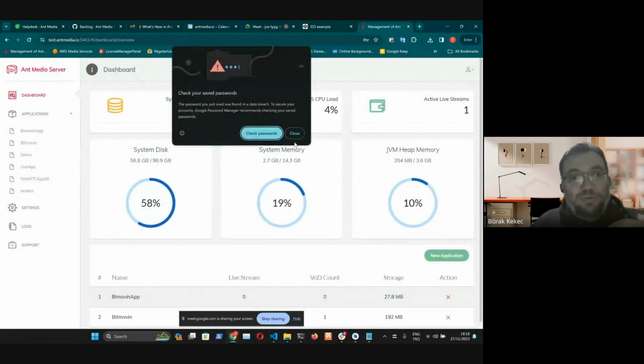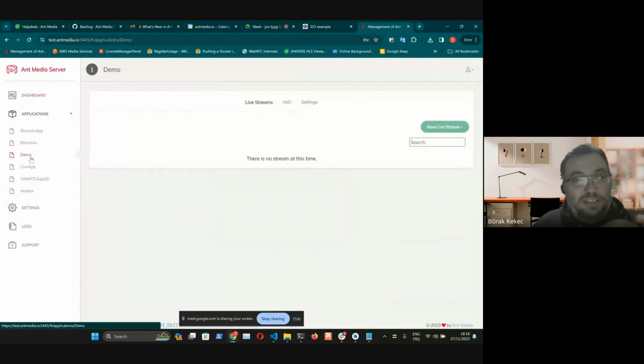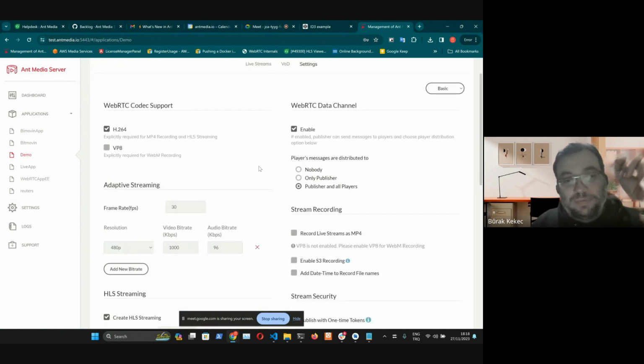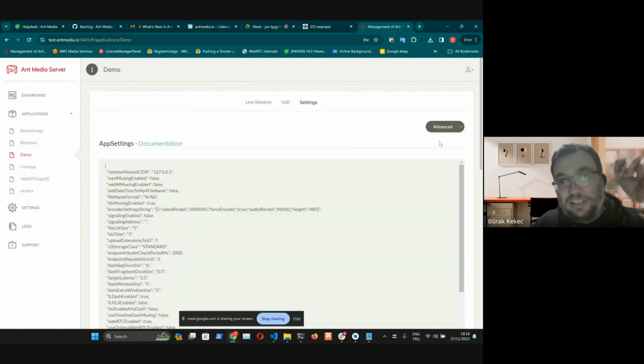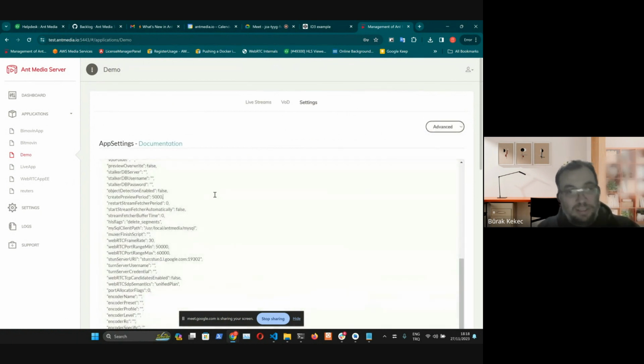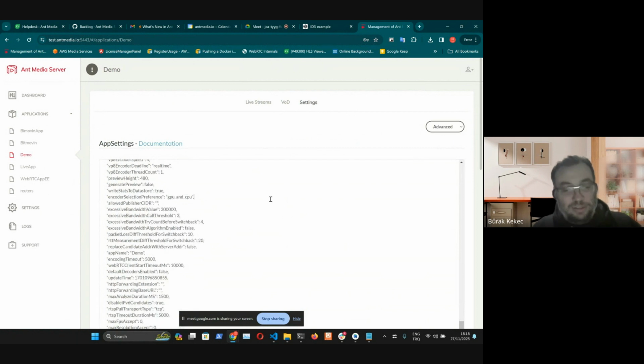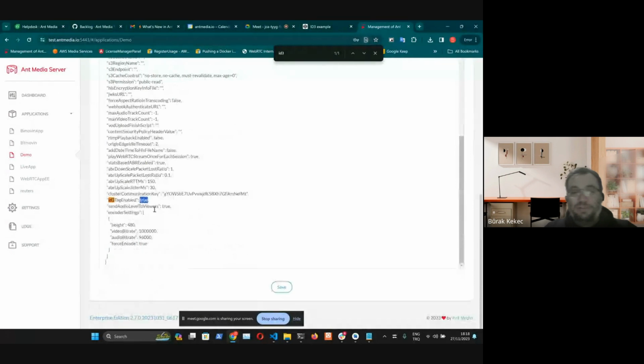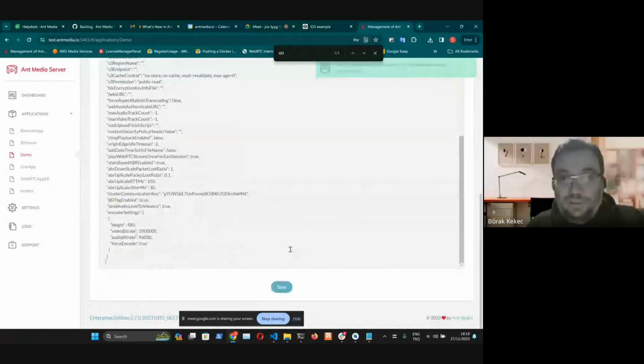This is an Antmedia server instance on the cloud. I have created that application because I'm not sure about the other applications' settings. First of all, you need to enable ID3 tags from the settings. If you go to advanced settings and search for ID3, there is a setting here. You should make it true. By default, it is disabled. You should enable it by setting it to true as a first step.